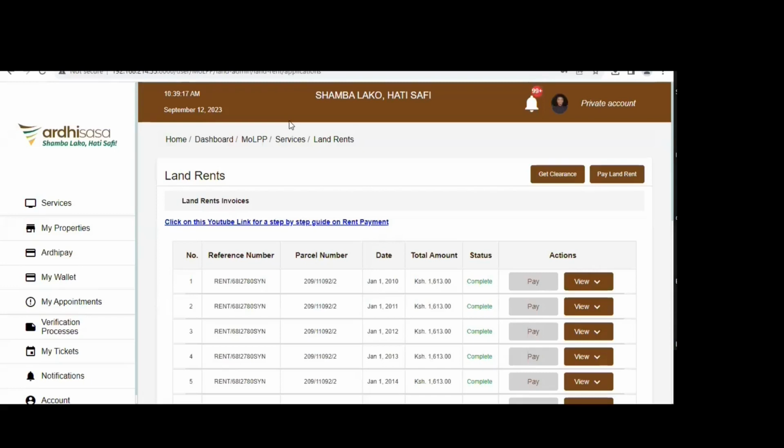What about the rural areas? For the rural areas, if your parcel indicates that you're supposed to pay rent, you'll also pay rent through Ardhisasa. But if your parcel does not have rent, then you don't pay rent. How will you know? It's indicated on your title, so you'll just see. I have the title, but I don't see anything. If there is no rent indicated, then you're not supposed to pay rent. If there was rent that was supposed to be paid, it's indicated.